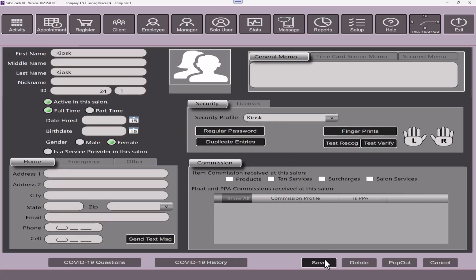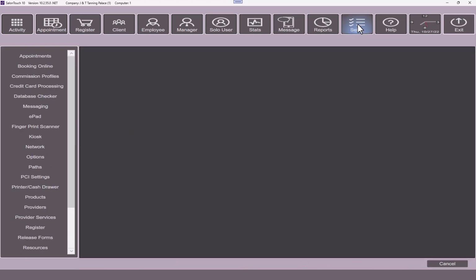Click Save. So, at this point we have our new employee created and the security profile that they are going to use within the kiosk. So now let's go to Setup, then to Kiosk. Here we can see the many kiosk features.